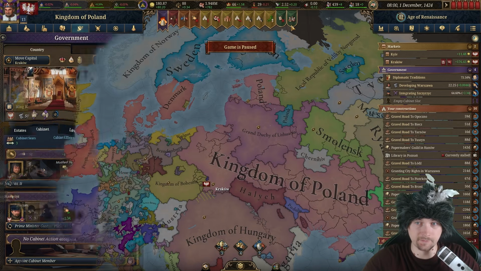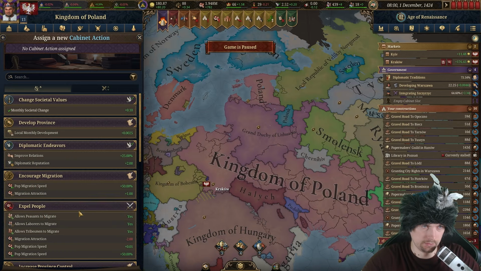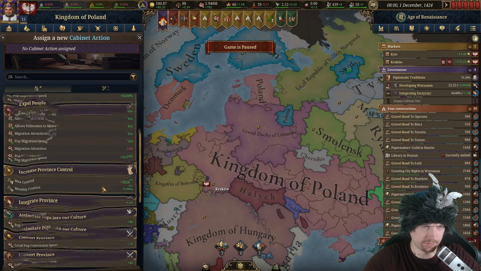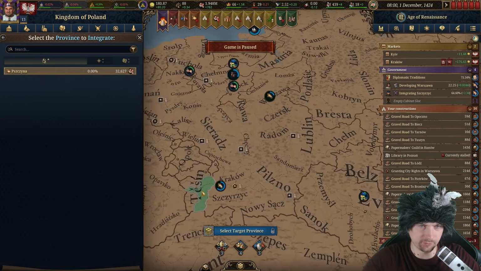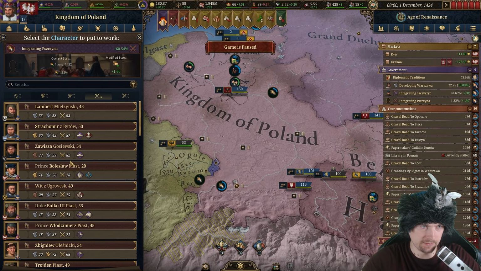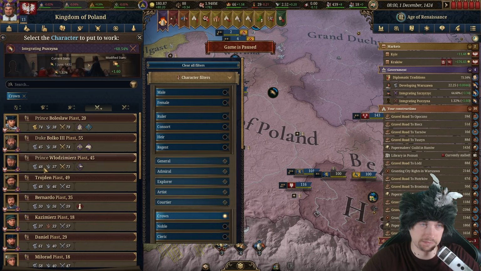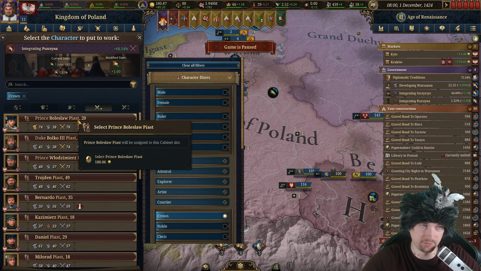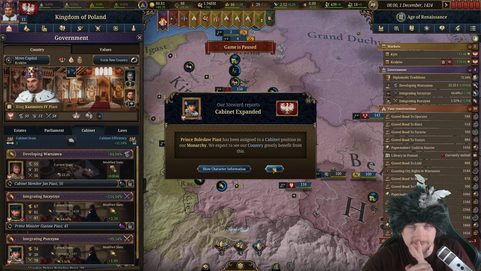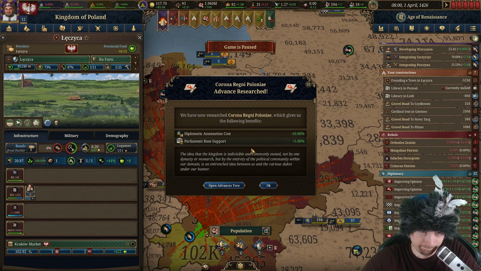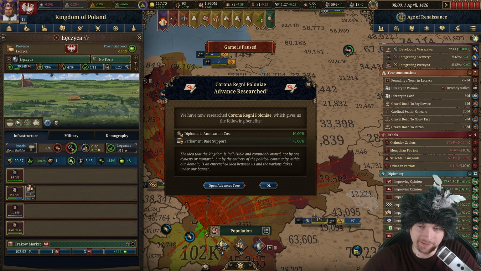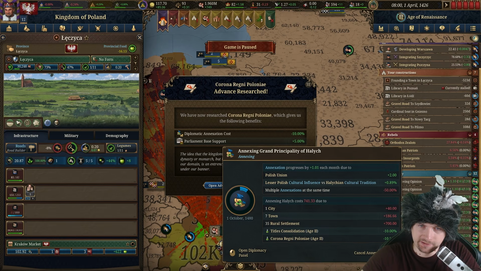Yeah, we also finally got the 3rd cabinet seat. Not sure yet what I'm gonna do. I think I have some integration to be done, yes. And definitely again, let's use someone from Crown. See, I'm slowly developing some project damn good guys already. Corona Regni Poloniae, parliament-based support, for sure useful, but more importantly, another diplomatic annexation cost.